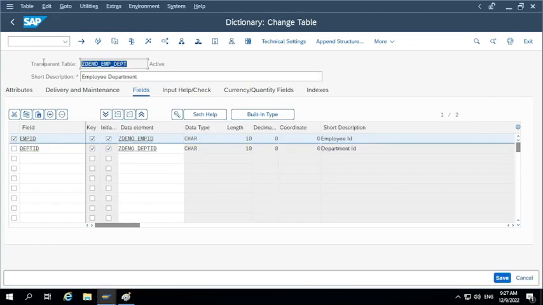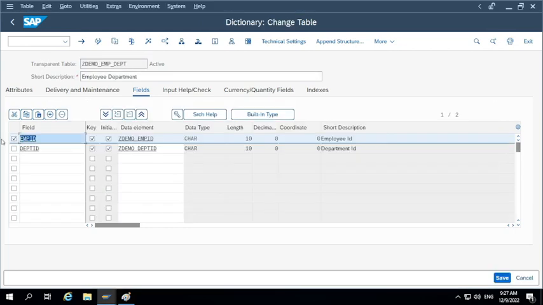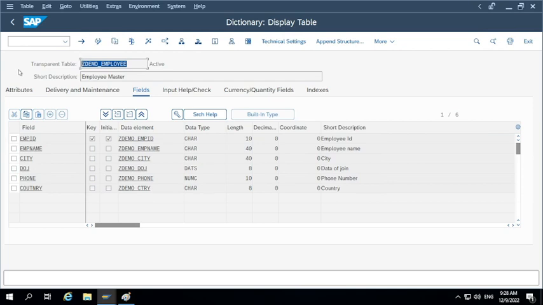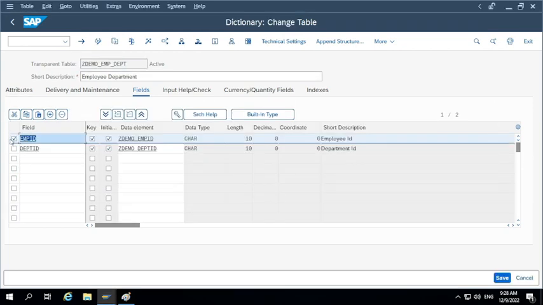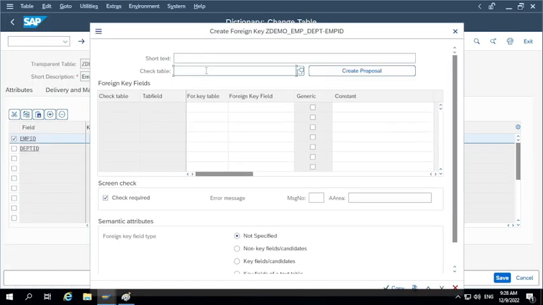Here we are using ZDemo employee ID, and here also we are using ZDemo employee ID. So this ZDemo employee department is the foreign key table, and what is the check table for this field, employee ID? This one, ZDemo employee master data is the check table. Okay. Now establish the foreign key relationship. Click on foreign keys. Now provide the check table. What is the check table?